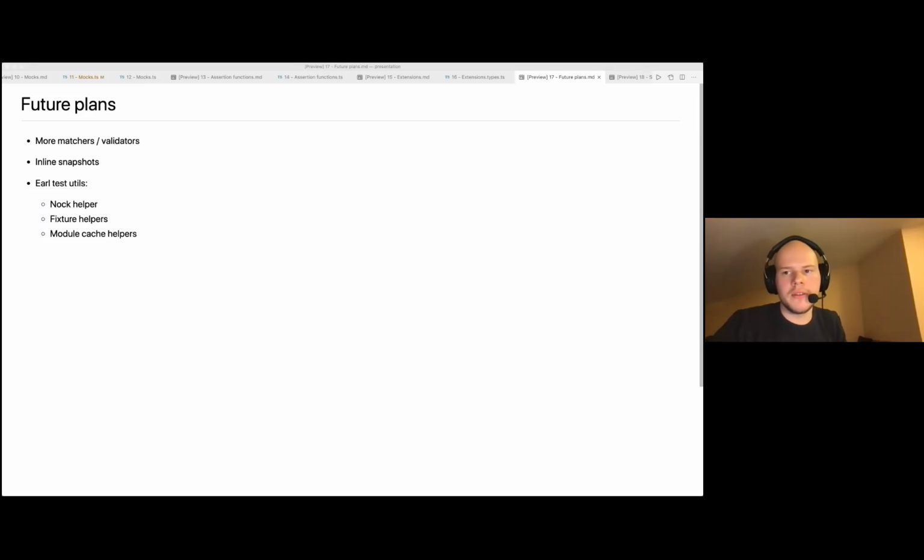Inline snapshots is something pretty cool that I would personally like to see supported in Earl. Currently we support only normal snapshots that end up being dumped in a file. I didn't demo it because it's not very interesting for TypeScript folks, it just works.